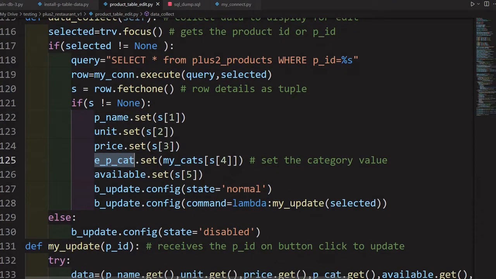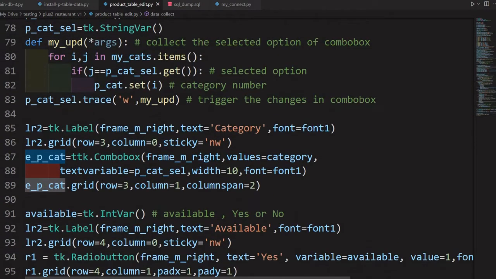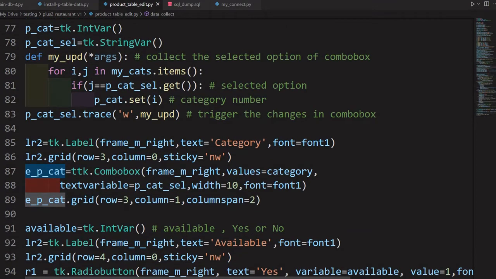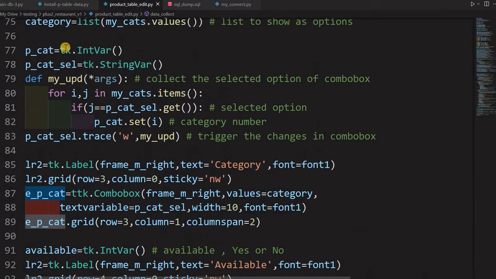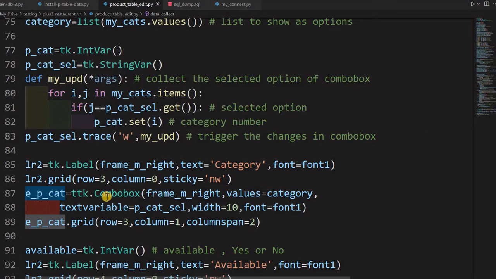Here you can see pcat. Now here you can see pcat selection is a string variable, my update. Now if you commit here, it will be a text variable. EP cat is our combo box. Now there are labels. Before that, all the LR things are labels, don't worry, but these are the specific input variables.